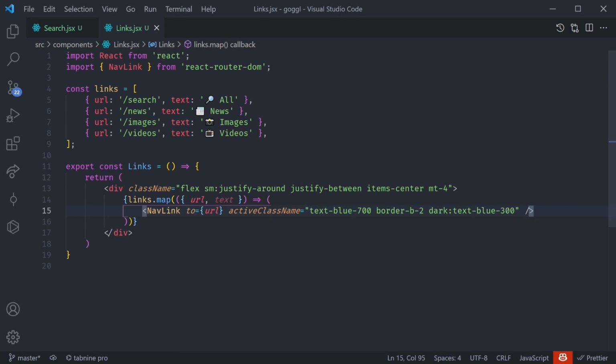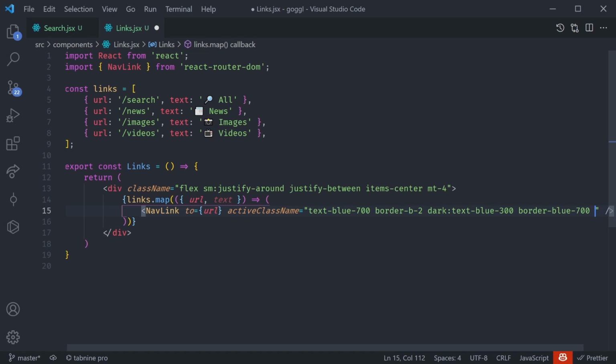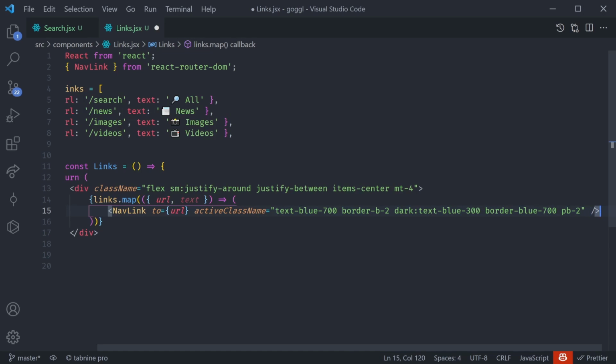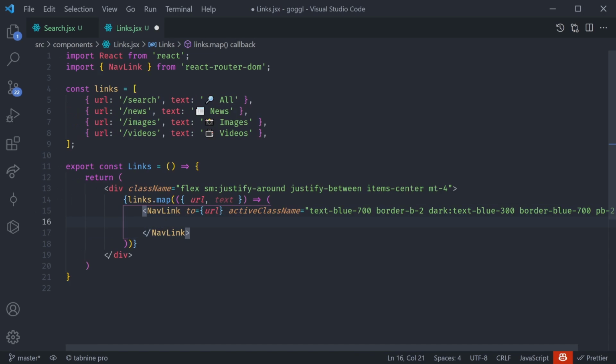Then next to that, we're also going to have the border-blue-700. And finally, on devices of all sizes and all different modes, we're going to have the padding bottom 2. There we go. And I didn't say that correctly. This is not going to be a self-closing tag. Rather, we are going to close it. And then inside of there, we can render our text. There we go. That's great. Now let's go ahead and save it.